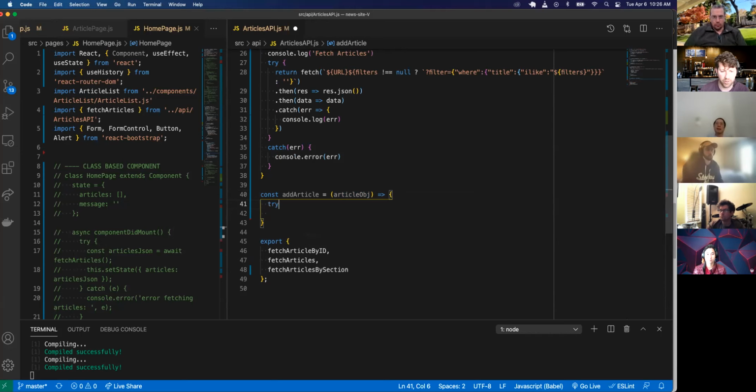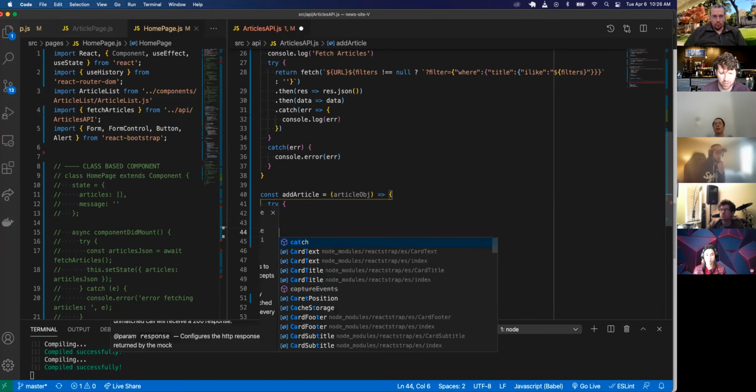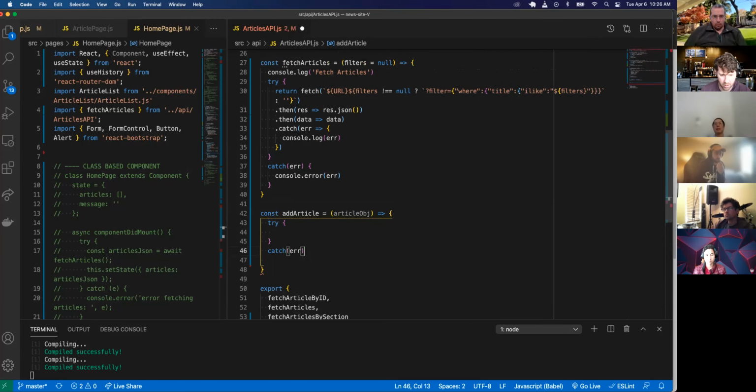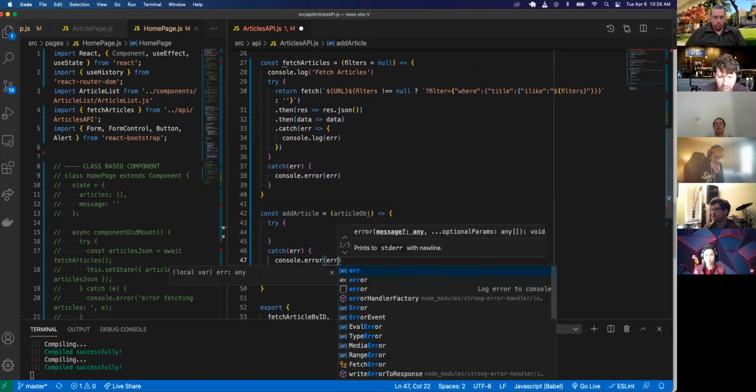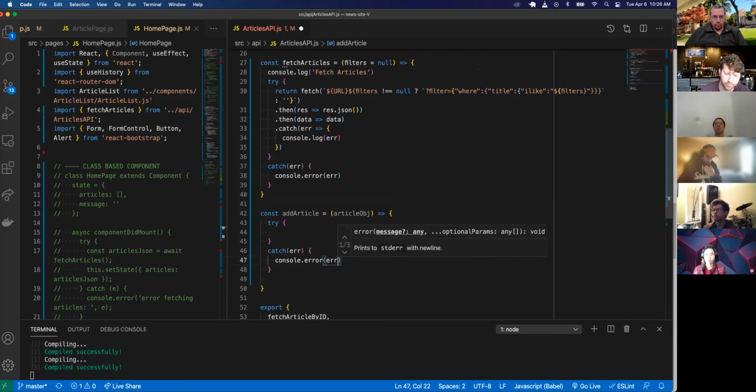Next, we'll do a try except, or try catch. For the error, I'm just going to do console.error. You can do console.log, and there are so many different consoles, like console.table, which is pretty cool. It's just going to console.error the error.